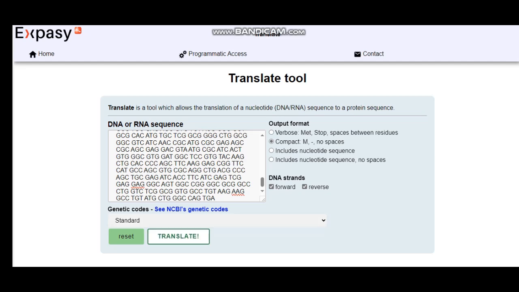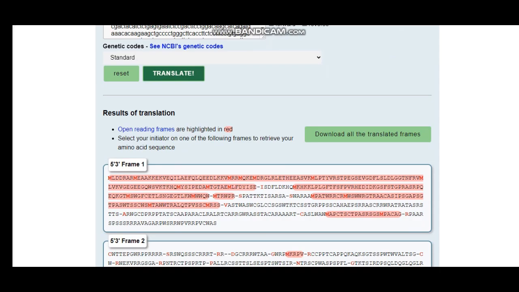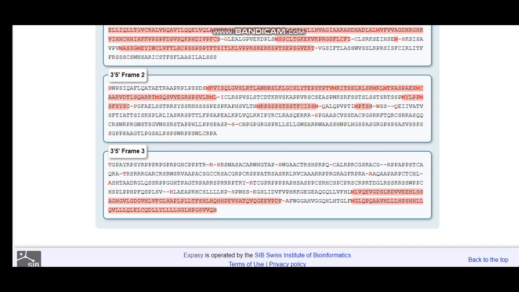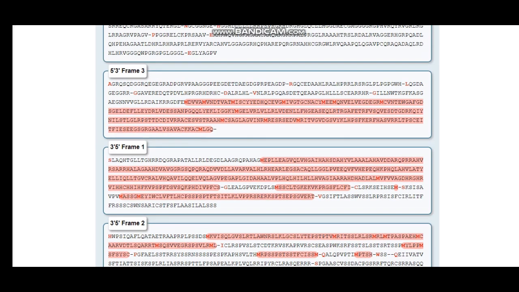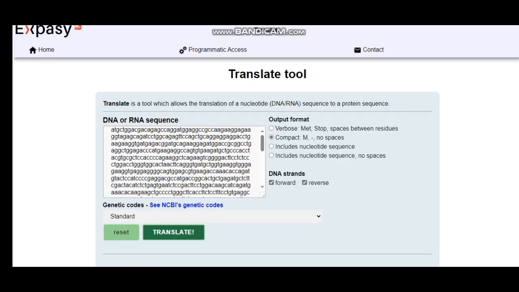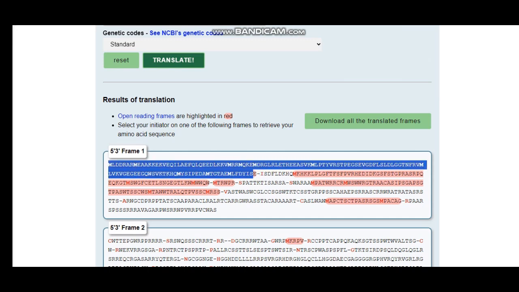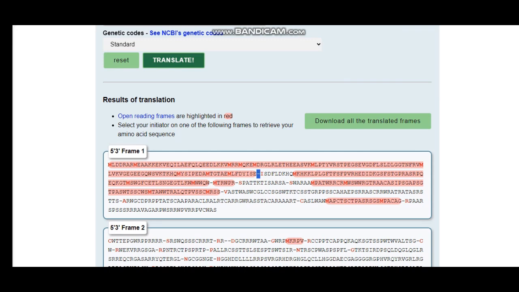Then click Translate. It will give you multiple options for the protein sequence of your mutated CDS. Select the very first one, in which you are able to see the protein sequence starting from methionine and ending at E, and then there is a stop codon. Because this was a stop gain mutation, a stop codon was inserted at this place as a result of this mutation.